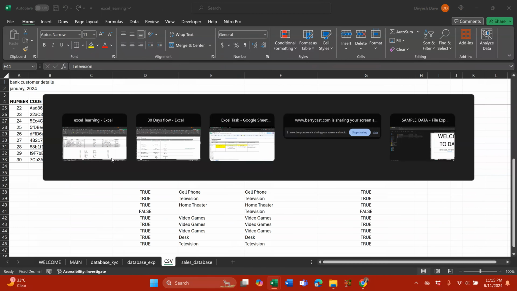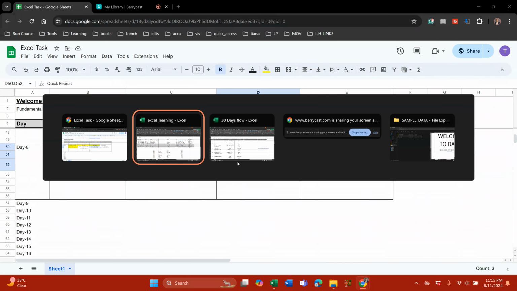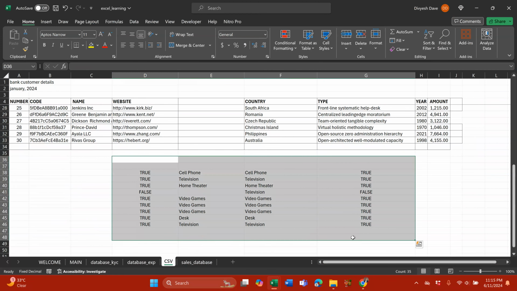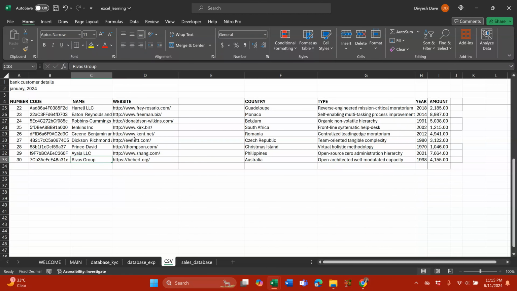Next is our shortcut of the day. This shortcut is very simple yet very important. Let's say you have this data in your cell, and you want to copy it here. Instead of Control C and Control V, you can simply go down to this cell and press Control D. There must be some reference just above the cell.